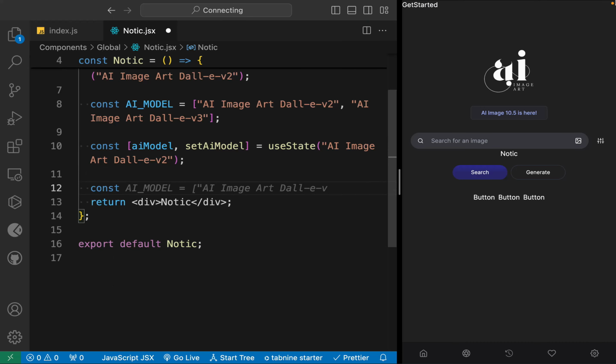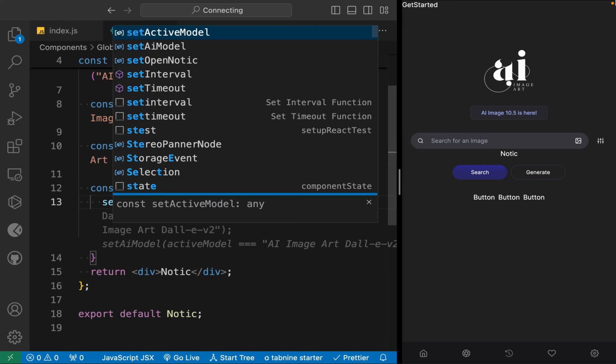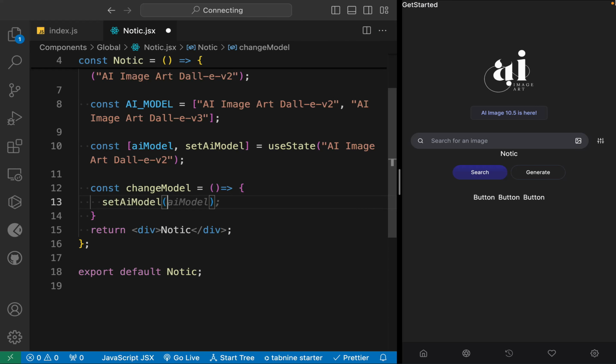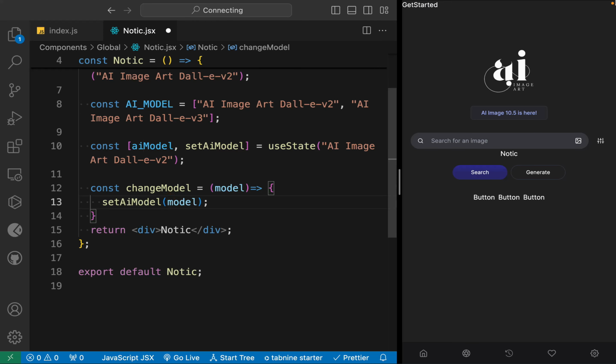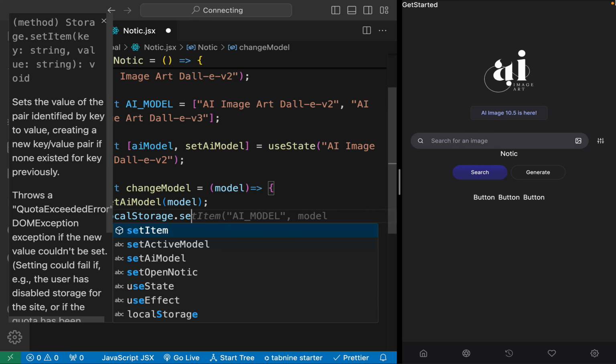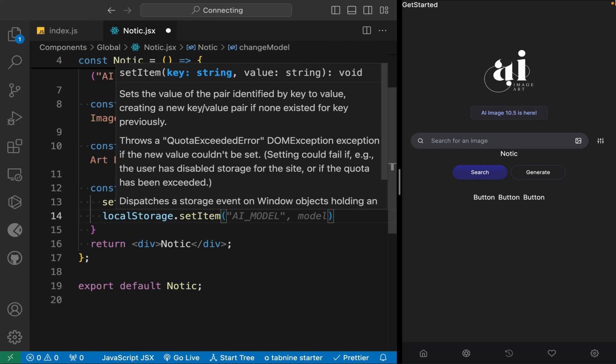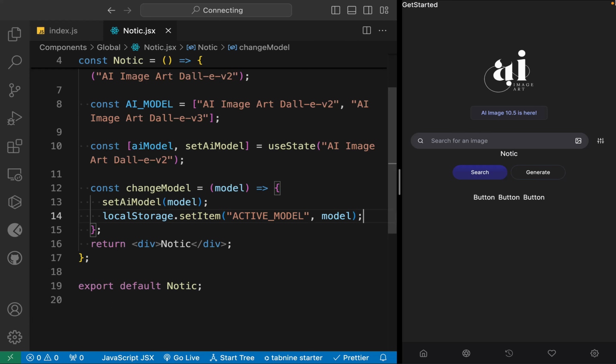Now we can come back here. Let's build a function which allows us to change the model. In that we're going to take the model as an input. So let's come back here. We'll simply call setAIModel to be model, and this model will come from the input field. So we'll take this model, and that's what we have to pass here. Then we have to set this model in our local storage so we can utilize it in different pages. So we're going to give this name active model, and it's going to be model. So that's the key name, active model, and the value we're going to store is the model. So that's the function we have.